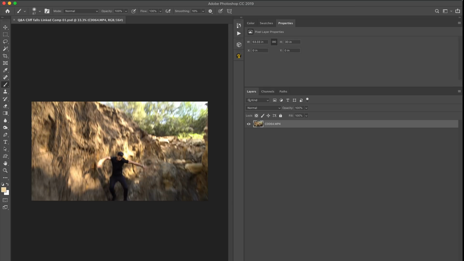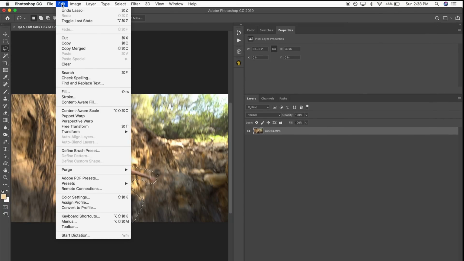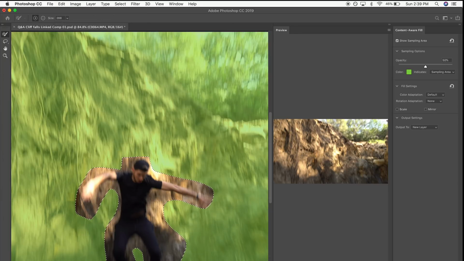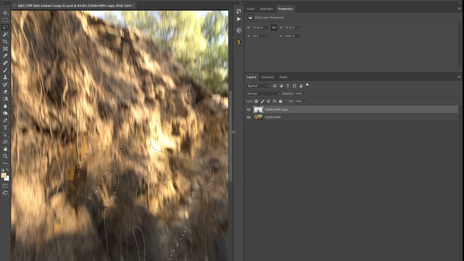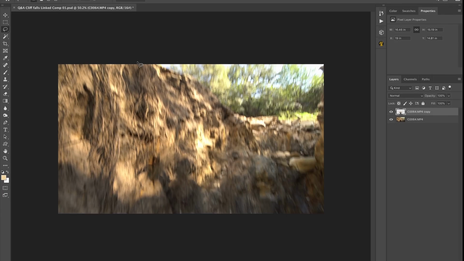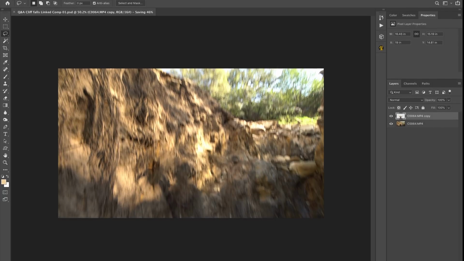And from there, I'm just going to make a very rough selection around me, and I'm going to apply a content aware fill to that selection. And this is like Photoshop magic. What it did for us here is that it just got rid of me, and now we can just see the rock side of the cliff in just a very quick and easy step. It's not perfect, but for what we need it for, it's great.